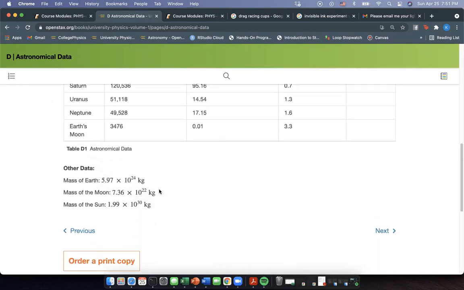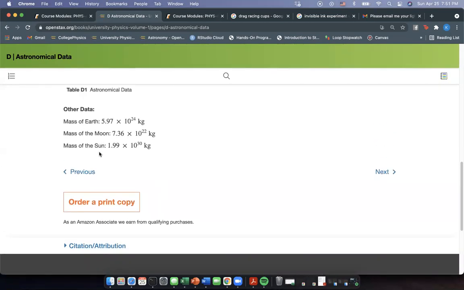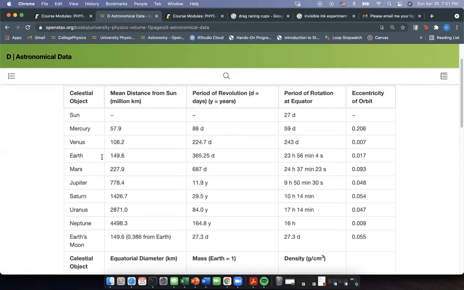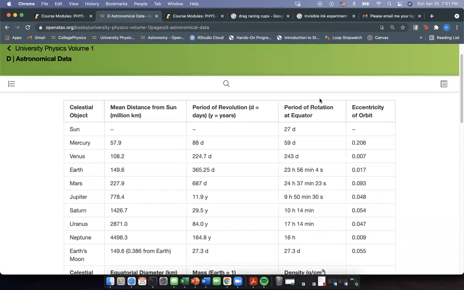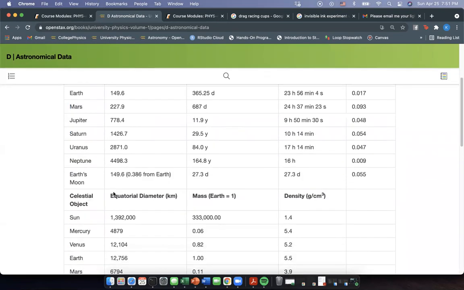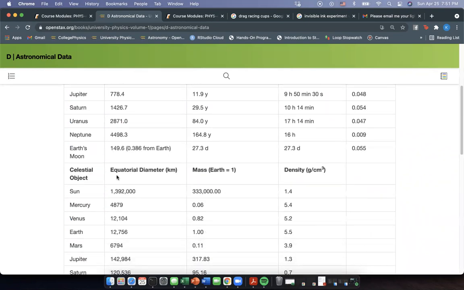And you'll see that there's a bit of data here. We've got the masses of Earth, Moon, and Sun. We have diameter, density, period, distance from the Sun. So anything you think you might need, it is there. Notice that this is equatorial diameter and not radius, so just be careful of that.